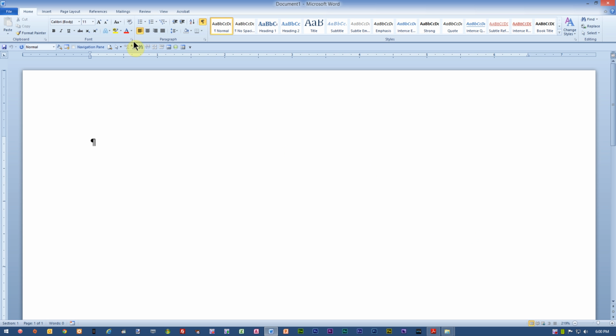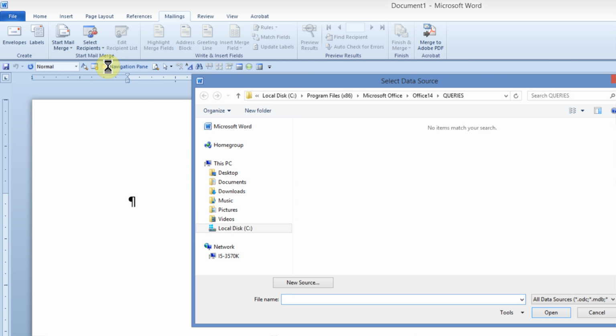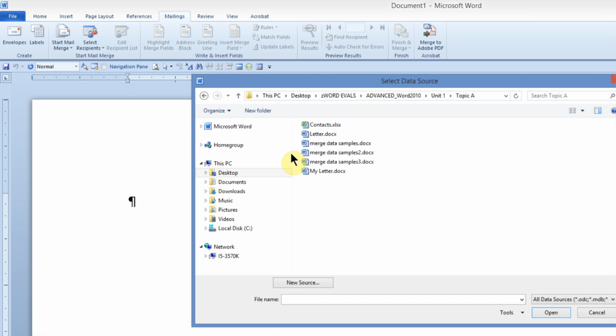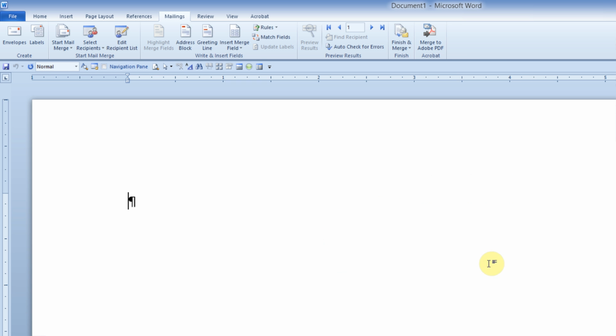First thing we're going to want to do is come out to Mailings and choose Select Recipients and then find the list. I'm going to say use an existing list, and once I see the folder that has my list, I'll use the Excel contact sheet. I'll go ahead and select that file, click on Open. I'll make sure it has the table I'm looking for. First row contains the column headers. Click OK, and we are ready to go. I have my merge fields here.